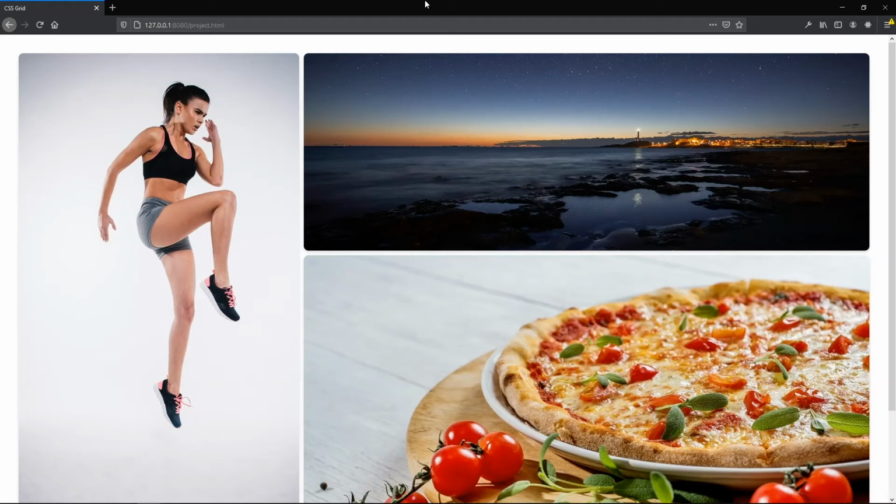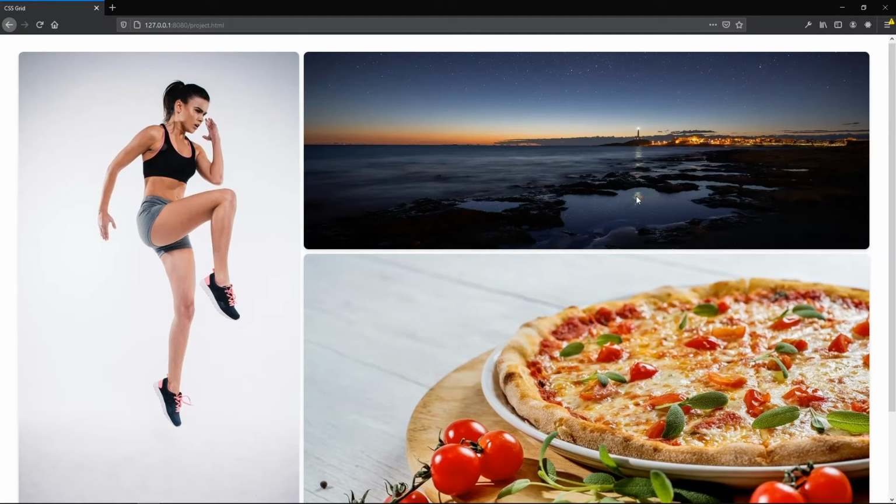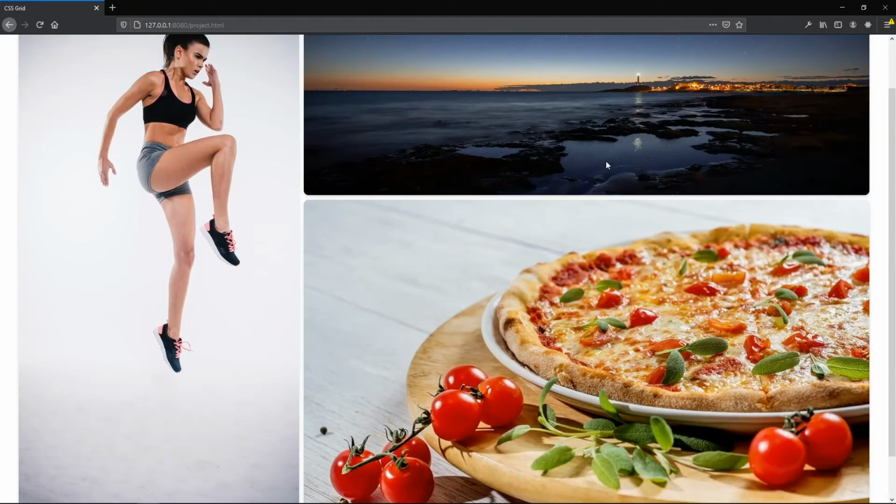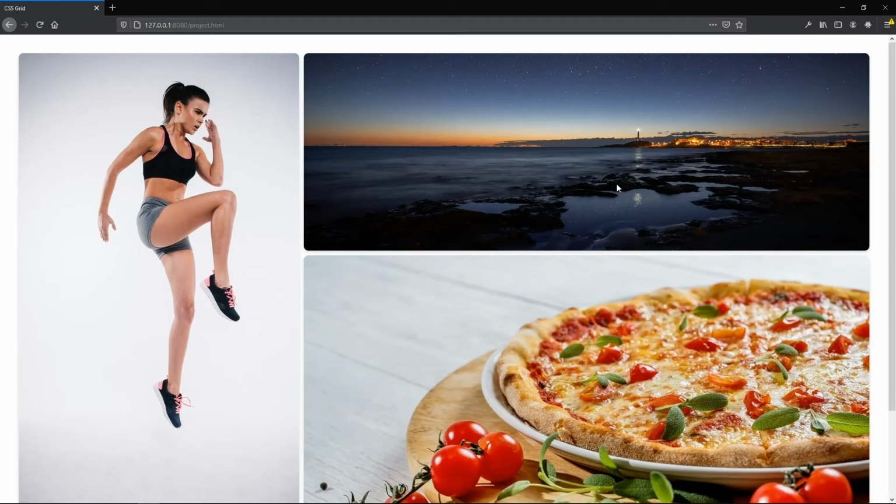Let's take a look at what we'll be making. We'll be making this responsive image grid. You can see that the left image is vertical and it has two images on the right. The top image is slightly smaller than the bottom one. Let me show you that. Here, as you can see, the top image is slightly smaller than the bottom one. So this is what we'll be making.